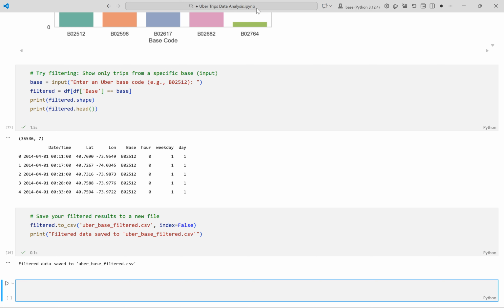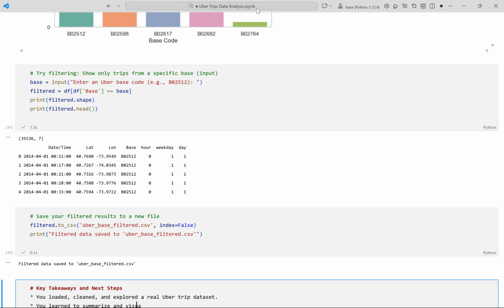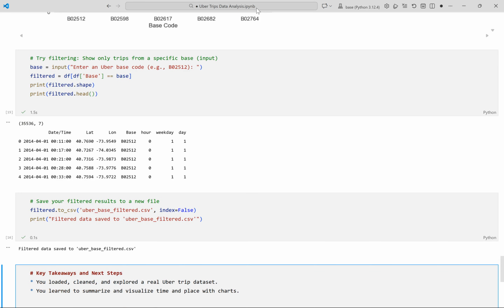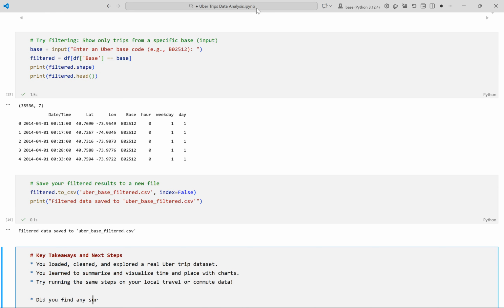Key takeaways and next steps. You loaded, cleaned, and explored a real Uber trip dataset. You learned to summarize and visualize time and place with charts. Try running the same steps on your local travel or commute data. Did you find any surprises in the patterns?